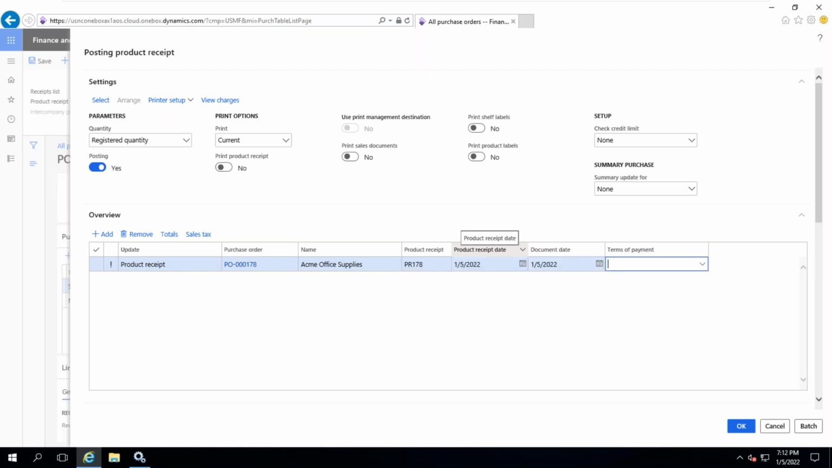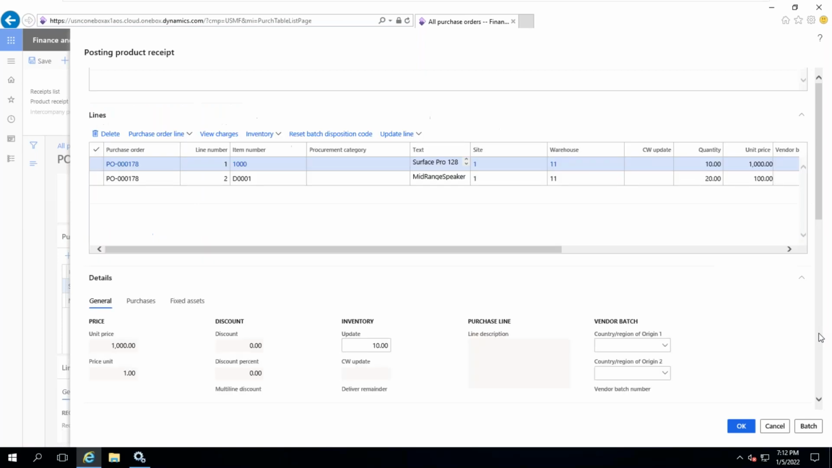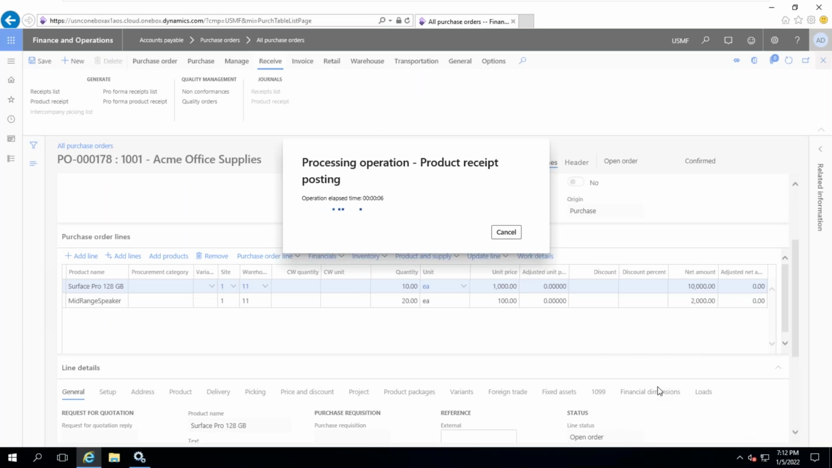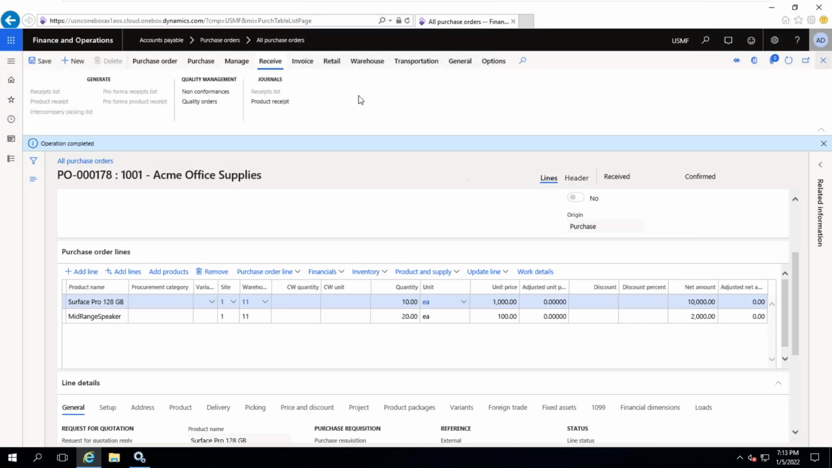So while posting, you need to observe here escalation mark. It is registered quantity. You need to select ordered quantity. Okay, I'm selecting ordered quantity. Then it will show you the line details. It is showing perfectly. Let me post this one. Now I'm doing invoice.